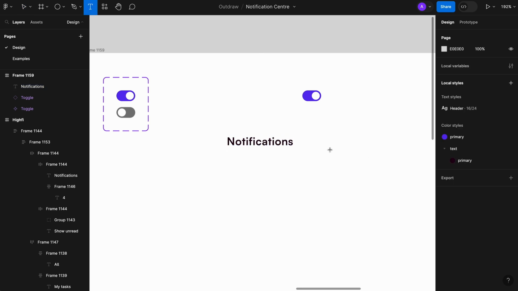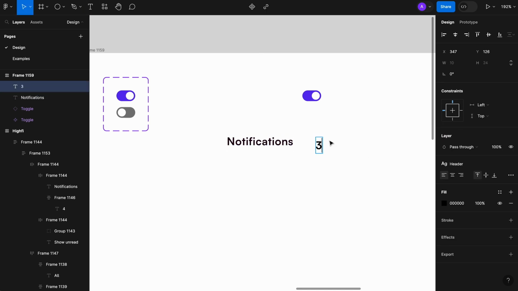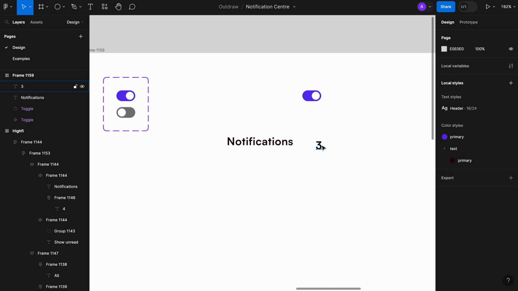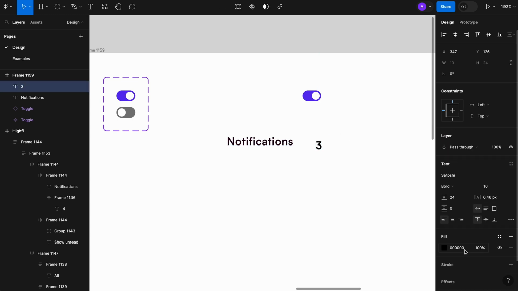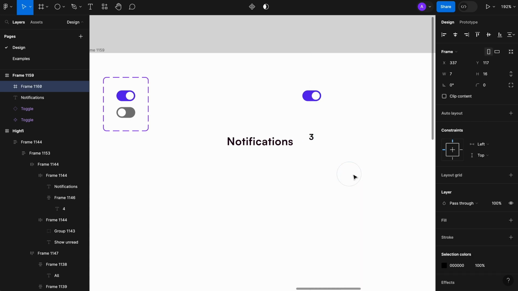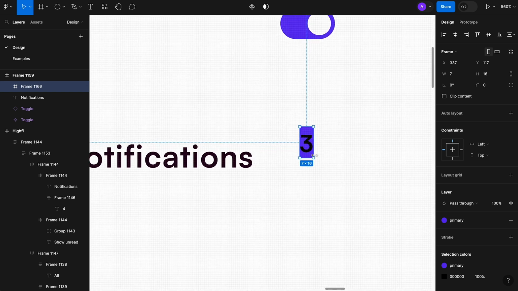Now let's click on Type tool again, and let's go with 3, so it will be the number of our notifications. We need to detach the header style and go with something smaller, like 12 pixels, for example. And also the automatic line height will be fine. Let's frame our selection to create a bubble. We need to add a fill, and it will be our primary color. And you can see that we can barely see the number 3, so let's change the color here to white.